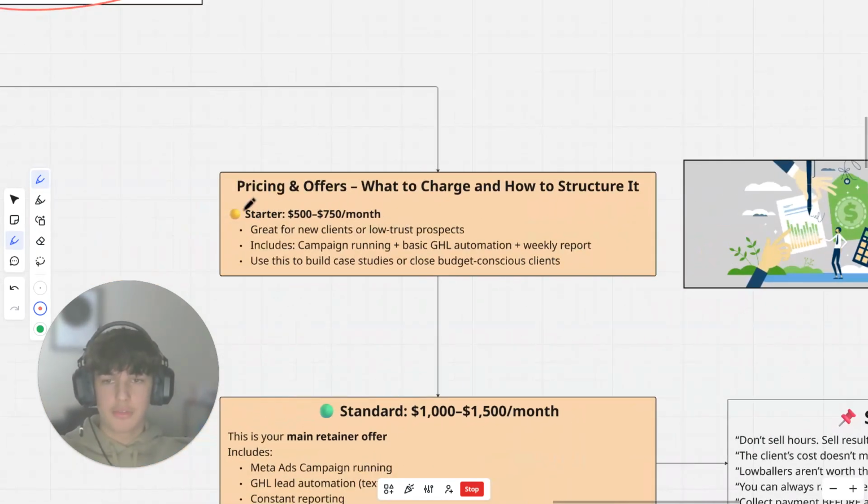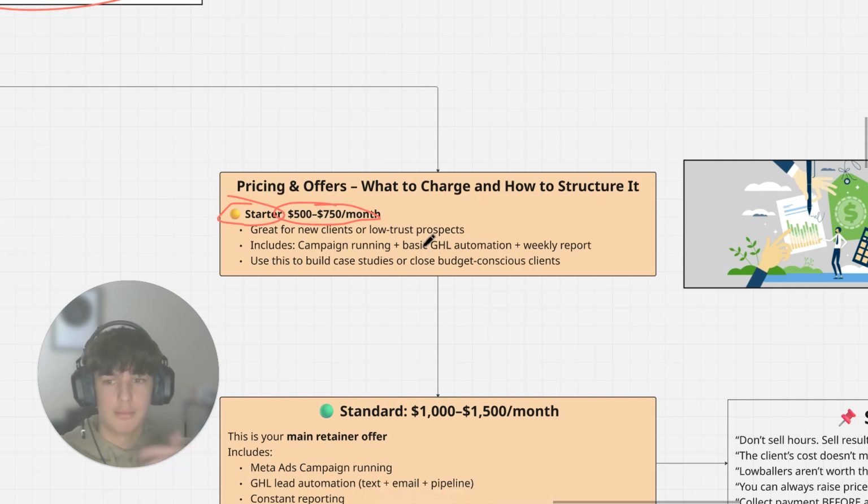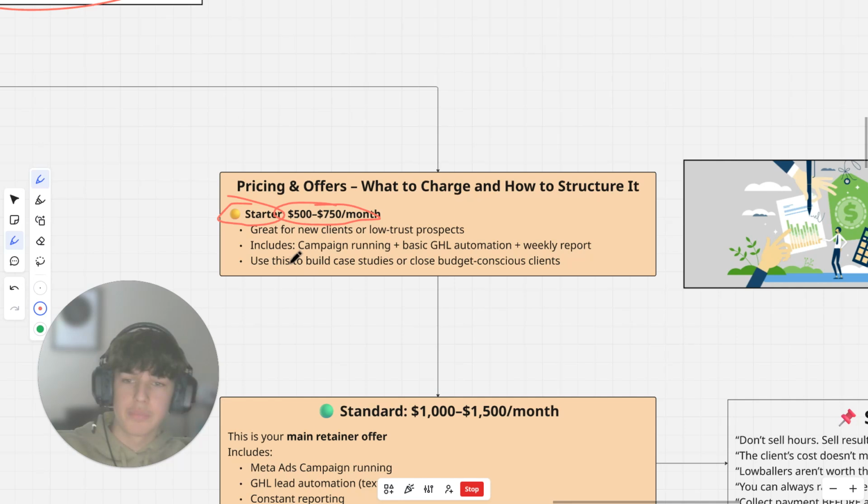Okay, so if you're just starting, right, you shouldn't be going over probably $750 to $850 a month, right? It's great for new clients, low trust prospects, so people that aren't going to be making hundreds of thousands of dollars yearly or monthly. This is very good for the detailers, the window washers, all the low ticket kind of jobs, right? This is going to be your campaign running, basic GoHighLevel automation, weekly reporting.